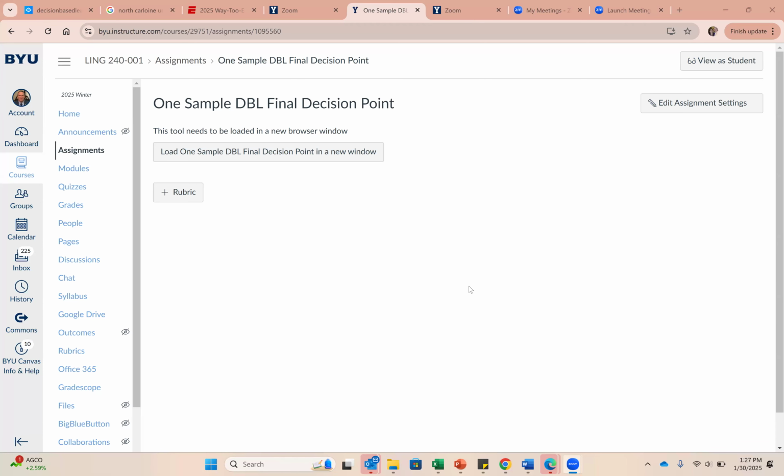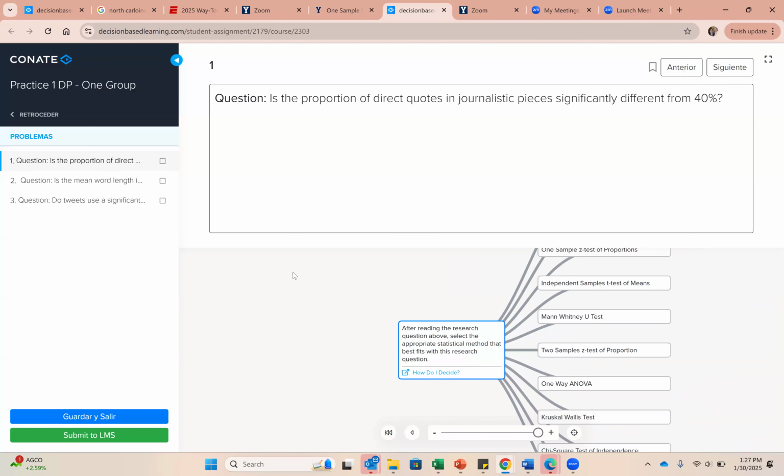In this instruction, we'll show you how to complete a DBL activity that has just one decision point. Let's go ahead and click on the box, and you'll notice you have a question up here in the upper panel, like you've seen before, but this time you only have one decision point. So you read the question up above, then below, after reading the research question above, select the appropriate statistical method that best fits with this research question.